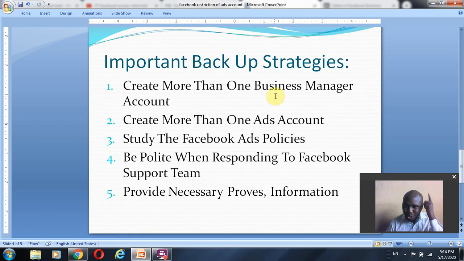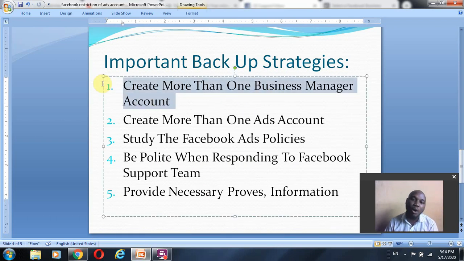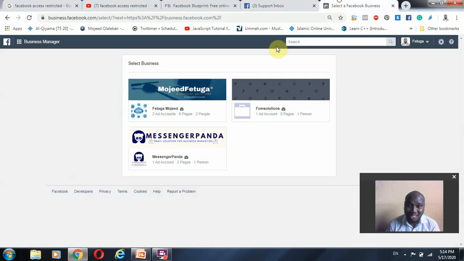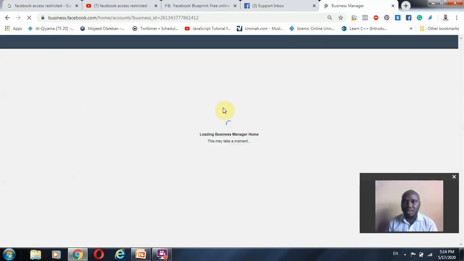Now, how do you go about this? The first thing that you should do immediately now is create more business managers. I've explained about that, and create more ad accounts. And how do you create more ad accounts? On your business manager account, just pick the ad account that you are currently using, okay, and you just need to go to ad accounts. If it's not going to come up, no big deal. I've done another video on that. You can just go to ad accounts and you create more ad accounts, and you set it up. Once you set it up, you make use of that as a backup.